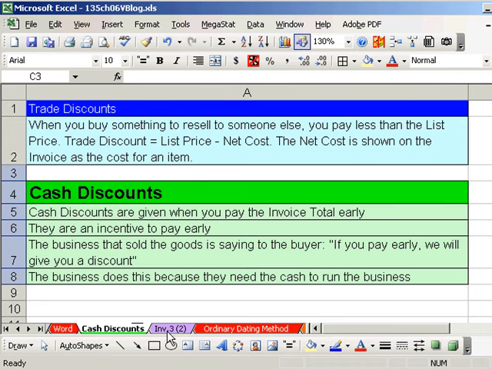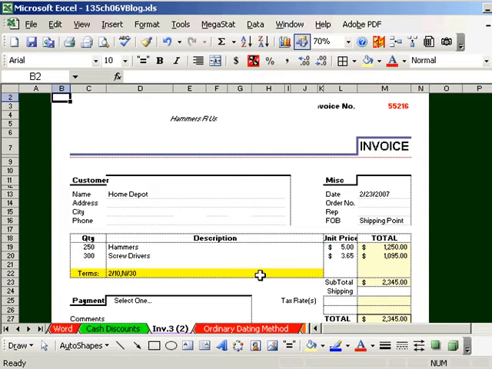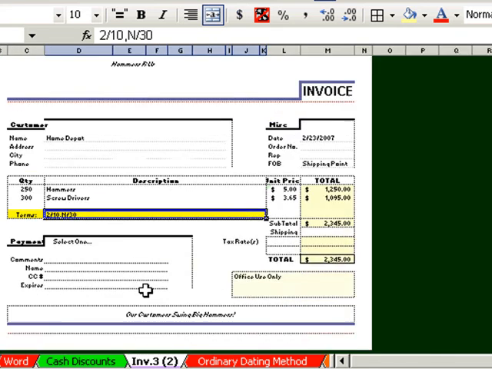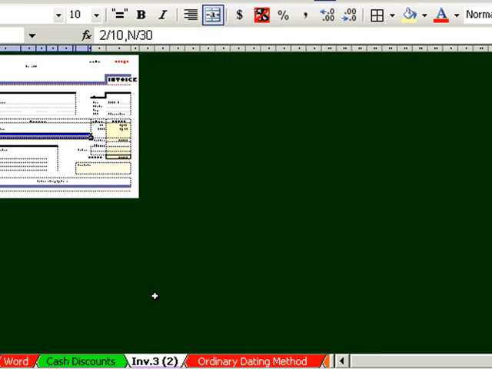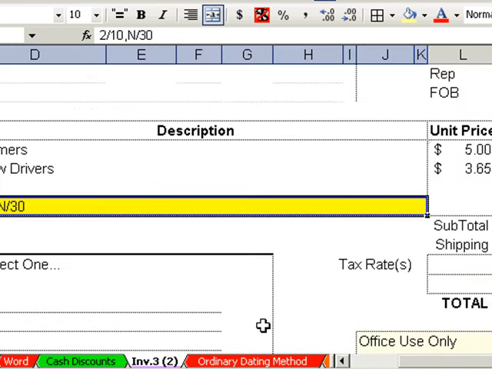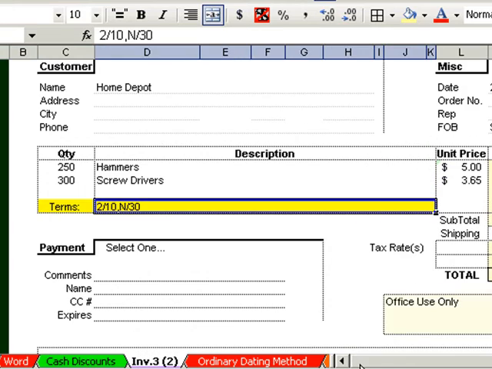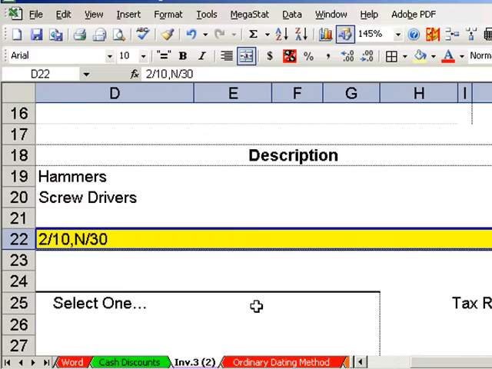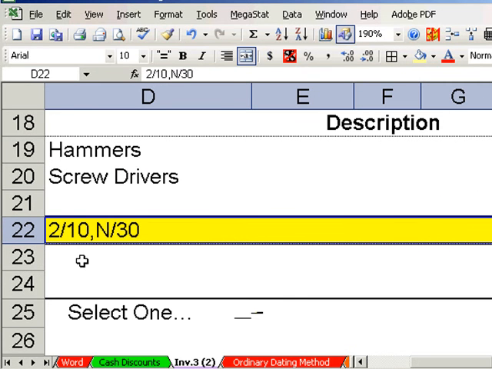Let's click on our next sheet tab here, Invoice 3.2. This is just a repeat of one of our earlier invoices. I just highlighted here. Is that better? Can you see that better right there? Oh, that went the wrong way. By the way, if you hold Control and roll your mouse wheel, it'll increase the size. Hey, 210 net 30.